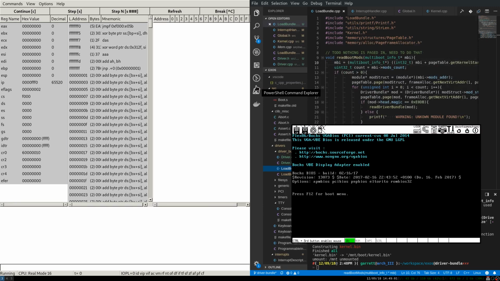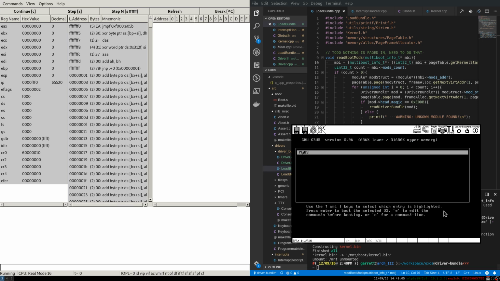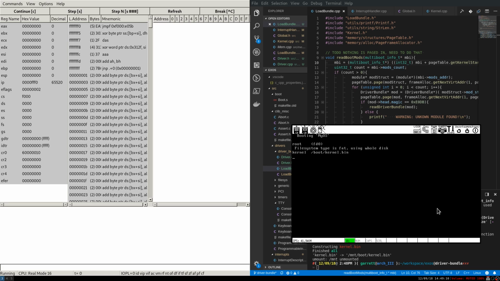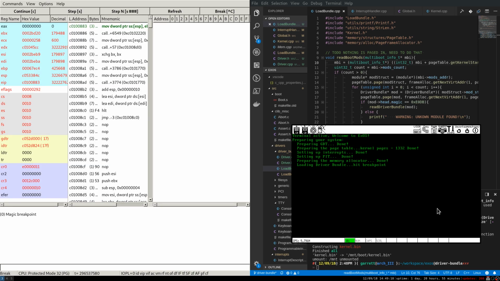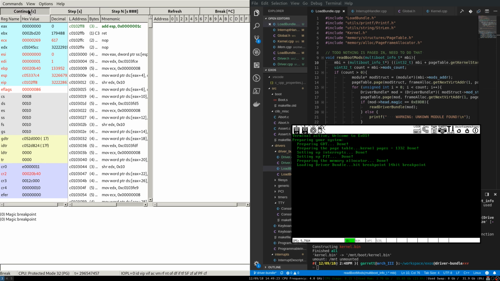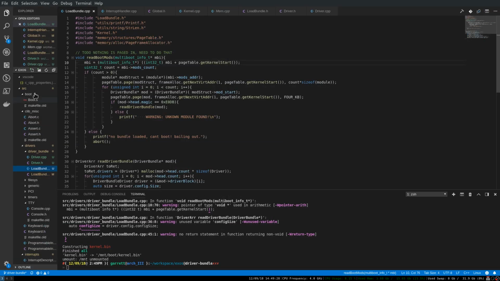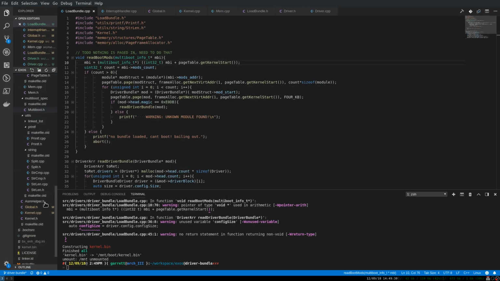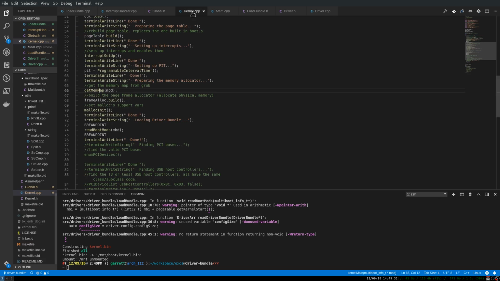Yeah, I'll commit my changes in a second here. Why am I still hitting a breakpoint? It's probably because I didn't pull them out of the kernel.